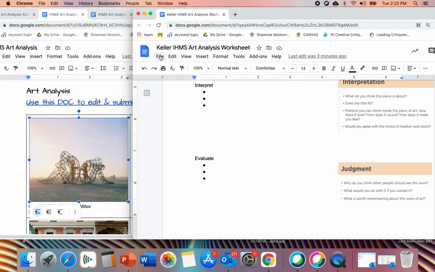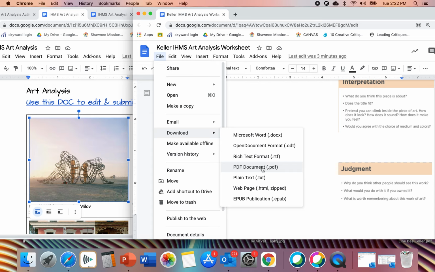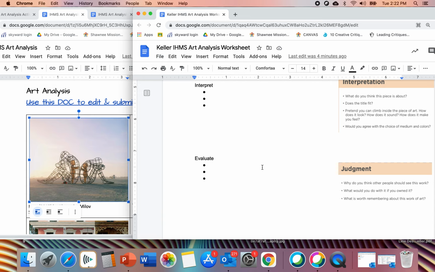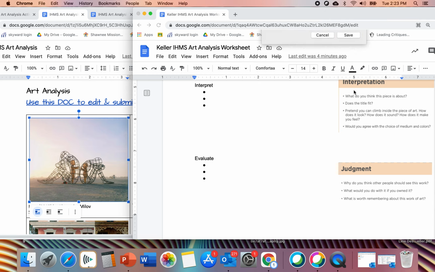When you're done, you're going to click File, Download, and PDF. Right? Because it has to be a PDF to turn it in, just like we did with our Zentangle projects. So I'll have that. I save mine to my desktop. You save it to your downloads if you want.